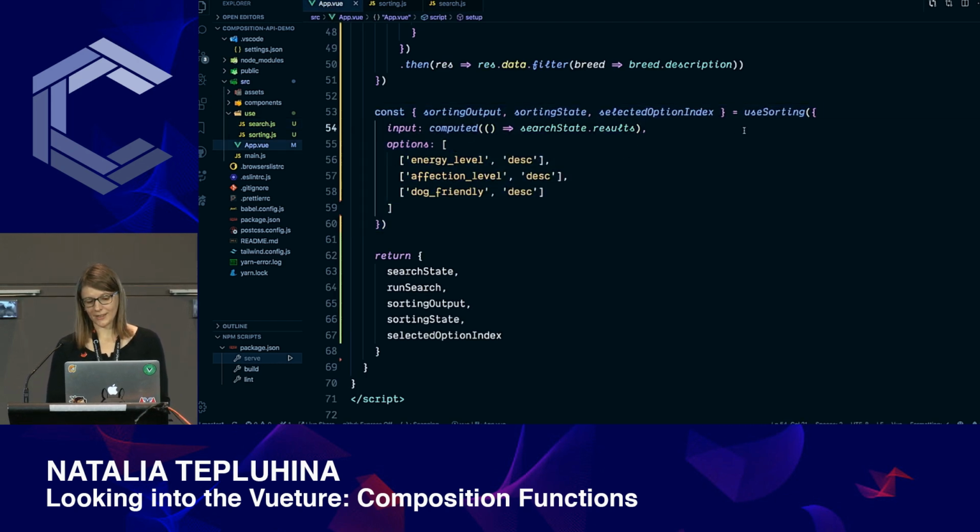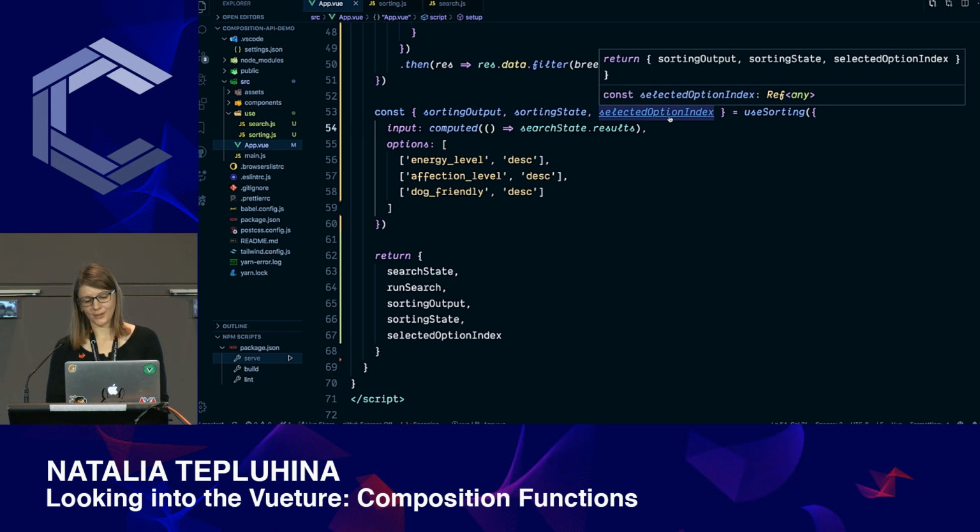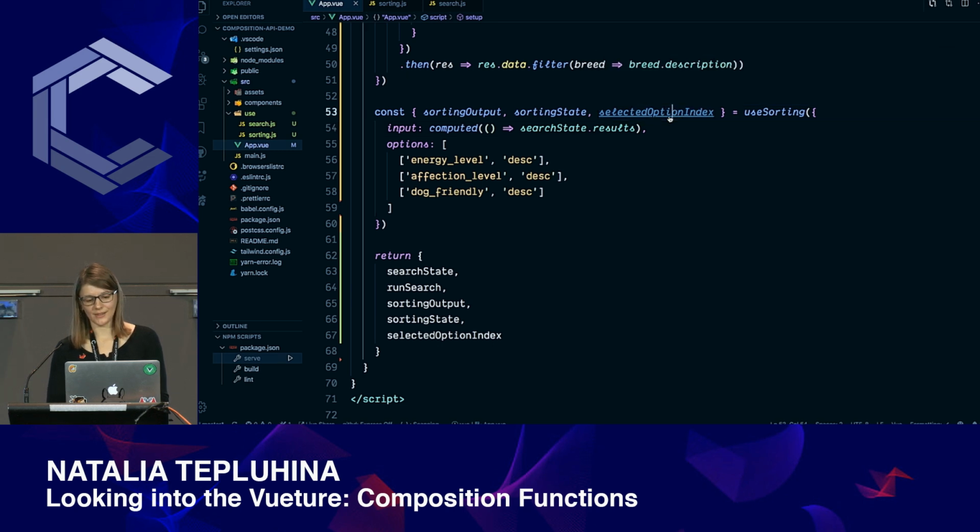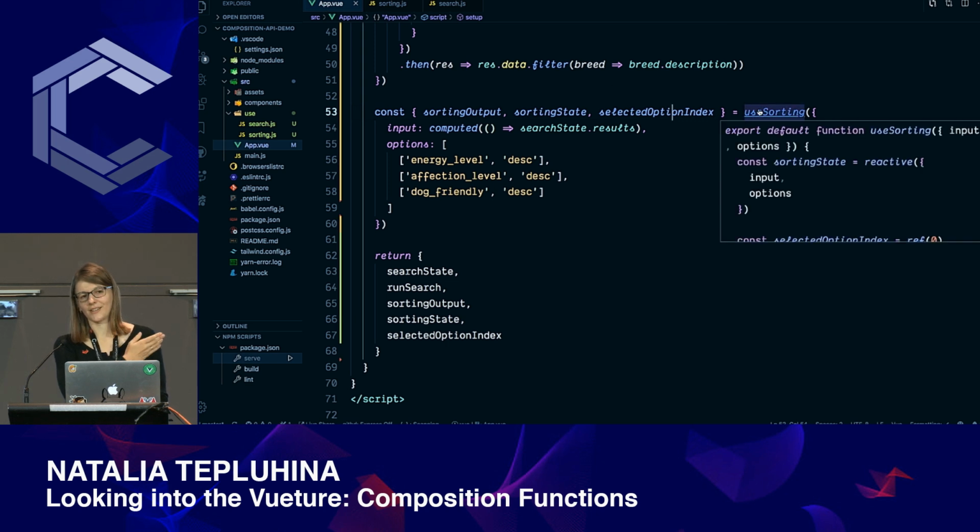On the other good hand, if you ever worked with VS Code with Mixins and you tried to access a Mixin method, it wasn't going to work. Right now, if I don't know what selected option index is, I can just go here. If I don't know what use sorting is, I can just check the signature and know what it's expecting.